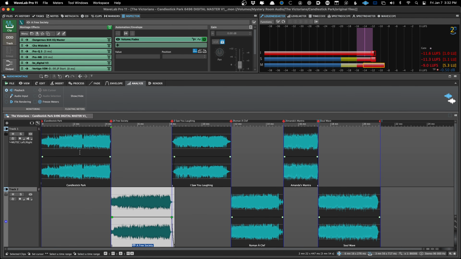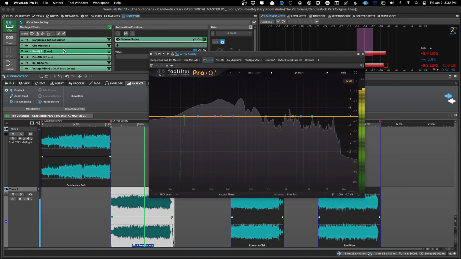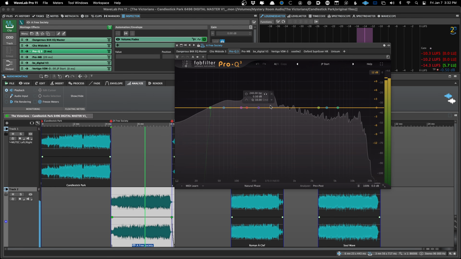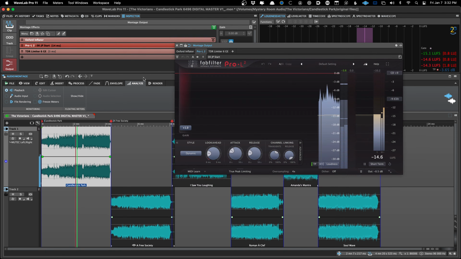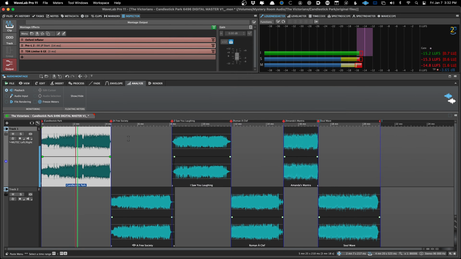So again, clip effects only affect this song. Watch when I play this song, it's going through this EQ. If I play this song, it's not going through this EQ or any of these plugins, but it is going through the montage output section. So again, just a really cool thing that basically most mixing DAWs don't have. It's a really logical way to work, in my opinion, for mastering.